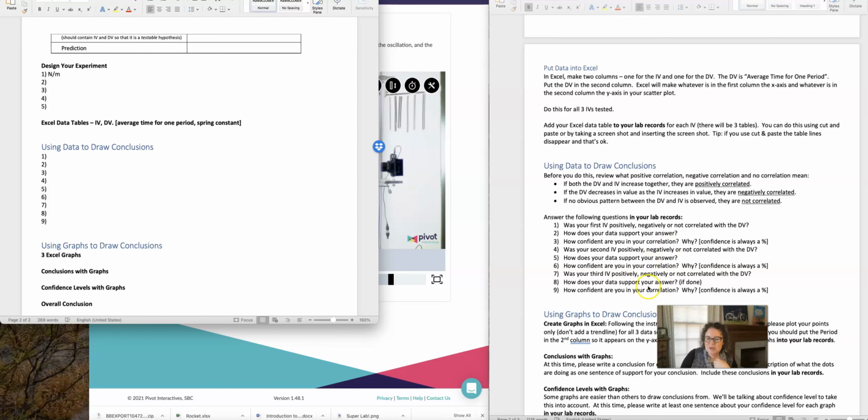Okay, so you are going to answer these questions about your conclusions and confidence levels for all 3 sets of data. Remember, not graphing, just looking at the numbers. Go ahead and do it now.